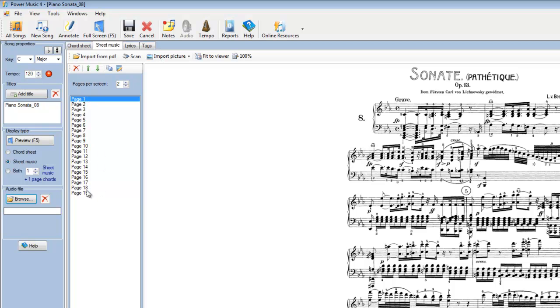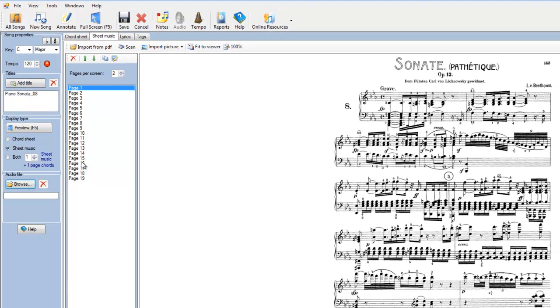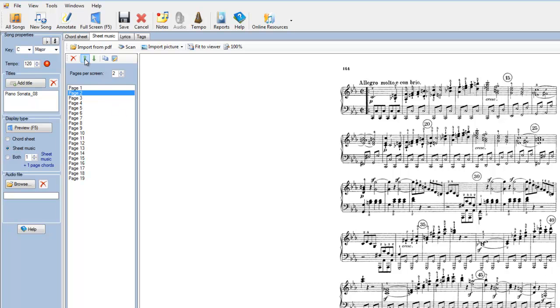So these are the 19 pages that make up this sonata. What I can do is I can rearrange the pages, I can change the order of the pages simply by selecting one of the pages and either moving it up, in which case that's now my first page and that's my second page, or moving it down, and I can move it to anywhere in the list here.